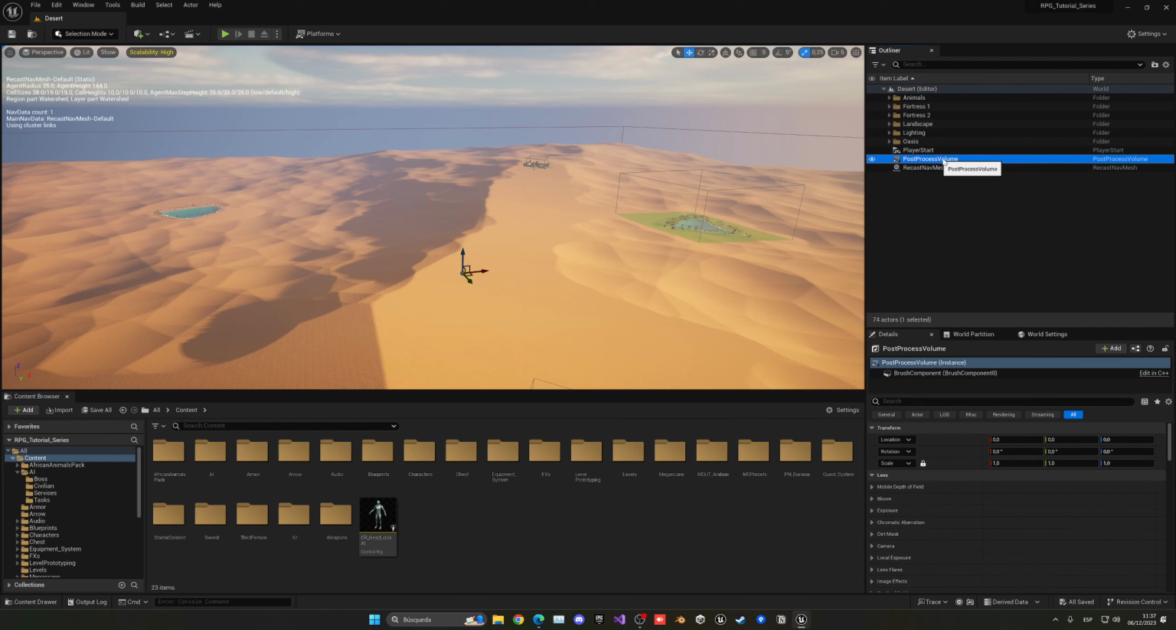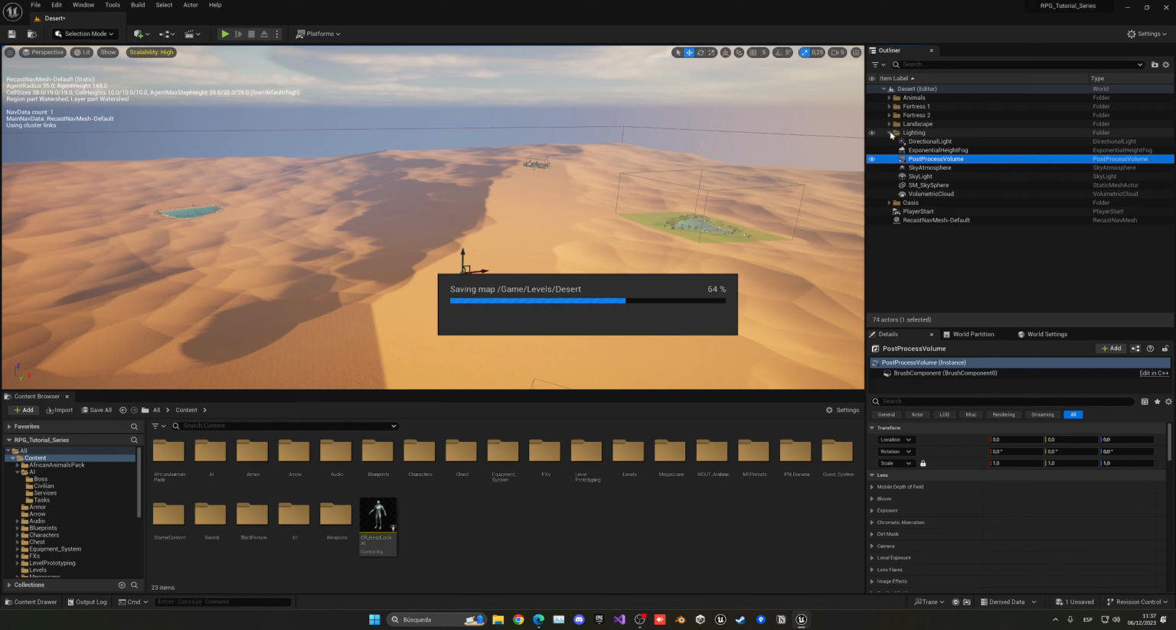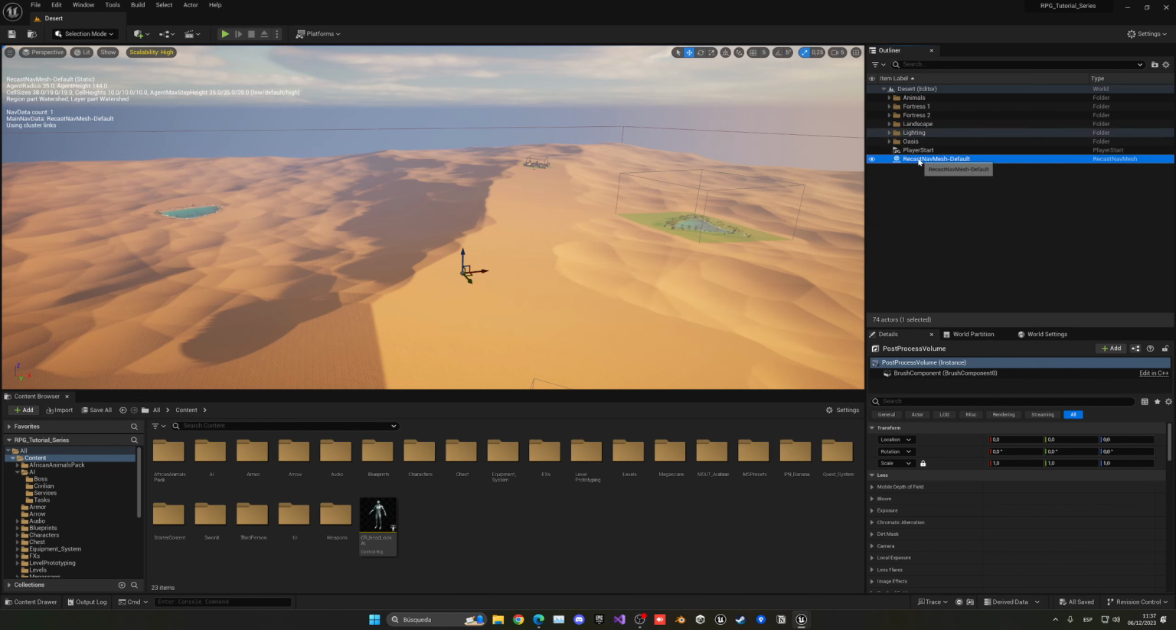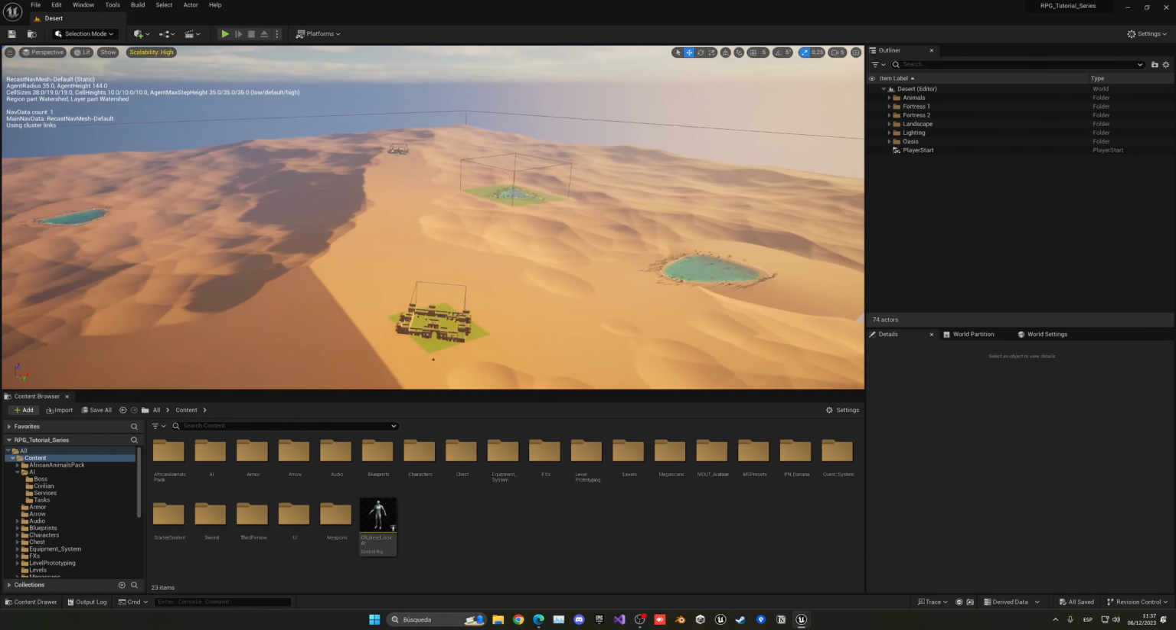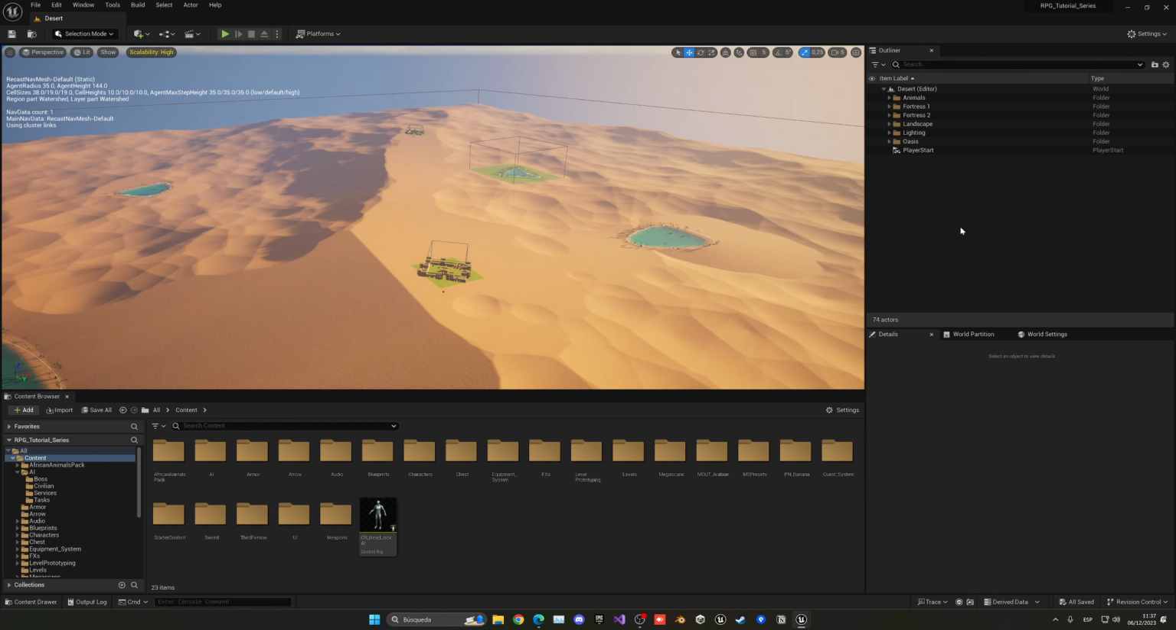Player start, post processing. Let me put it on lighting. Okay, there we go. And then this nav mesh default landscape, because it's like a generic thing. And player start can just be the, oh, look at the difference, how organized this is.